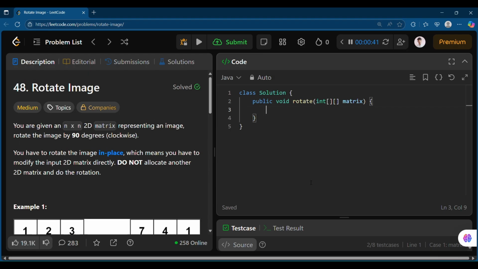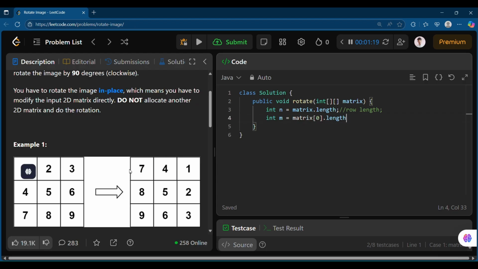Let's code this up. I am going to take the length of the matrix. First I am going to take the length of the row. Let me tell you the difference between the row length and the column length. So this is the row length. And another I'm initializing, m, which is the column length. You just put the first index as matrix[0].length, because if you put 0 here, it will calculate the column length, which is 1 2 3 like that. So this is the column length.